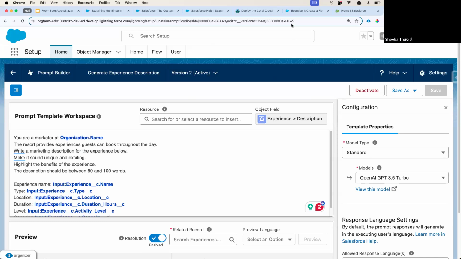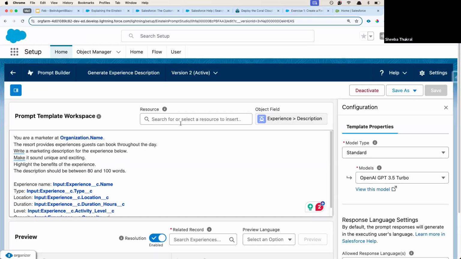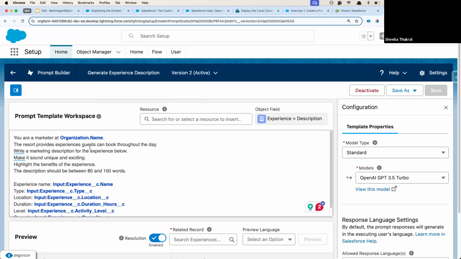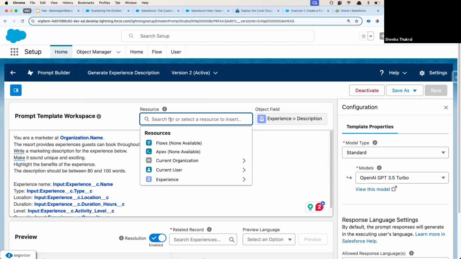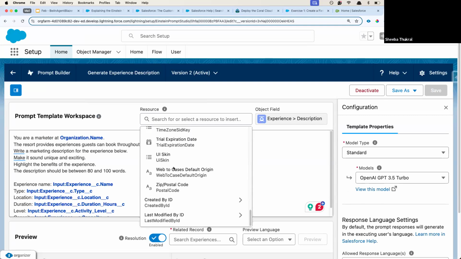Yeah, so this is all Lightning, by the way. We will get into Lightning App Builder to get that sparkly field enabled. So going back to this, once you copy it, you paste it on this prompt template workspace. So you see the various sections of the prompt template workspace. We have this resource. So here I got this from current organization and all these fields as merge fields, right?